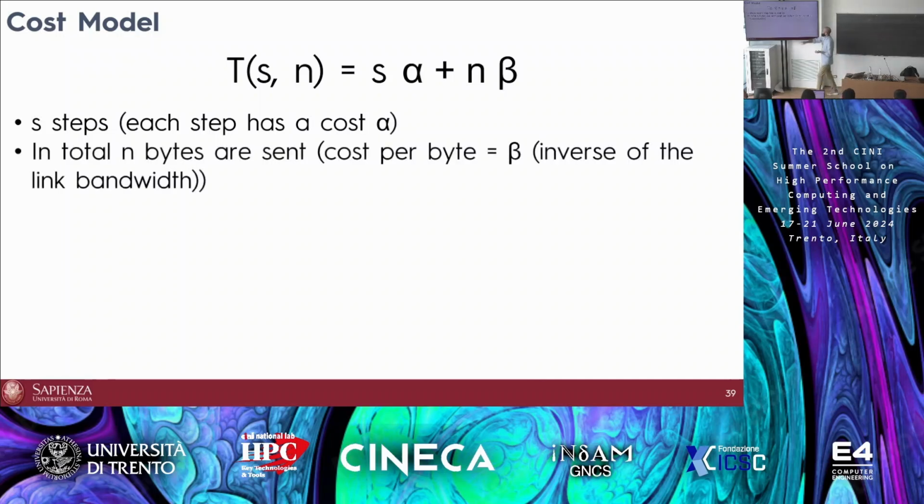And n is the number of bytes. Beta is just the inverse of your network bandwidth. So if you have a 100 gigabit per second NIC, beta is 1 bit divided by 100 gigabit per second. That's the cost of pushing 1 bit over the network. By doing that, you can model whatever you want. You model your application this way with these two parameters.